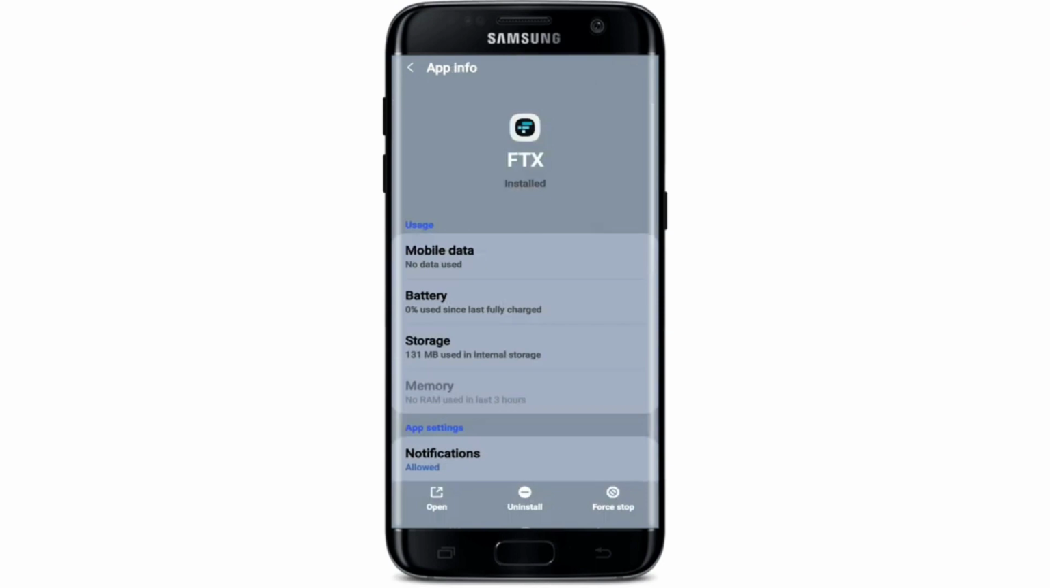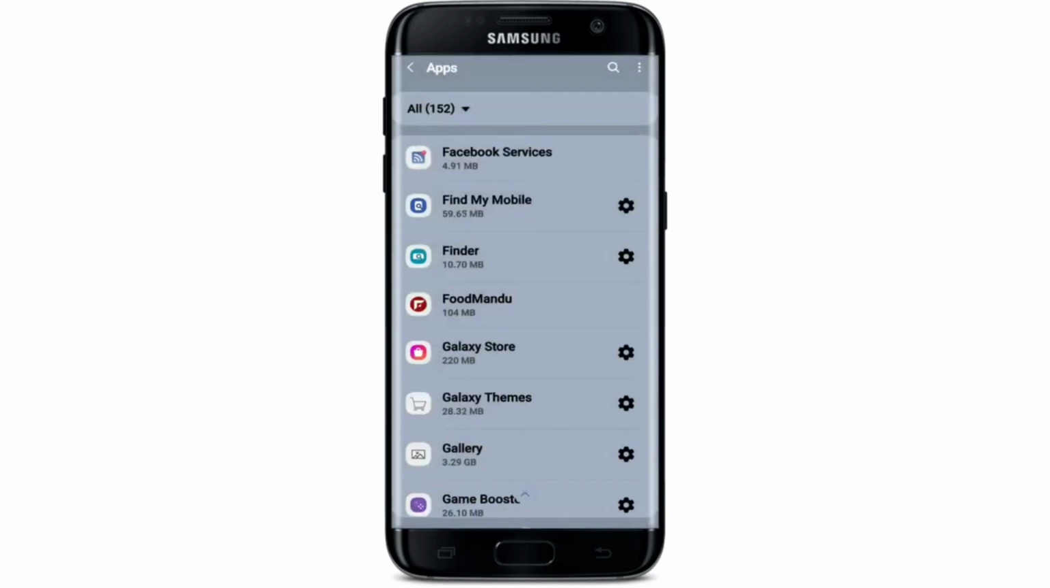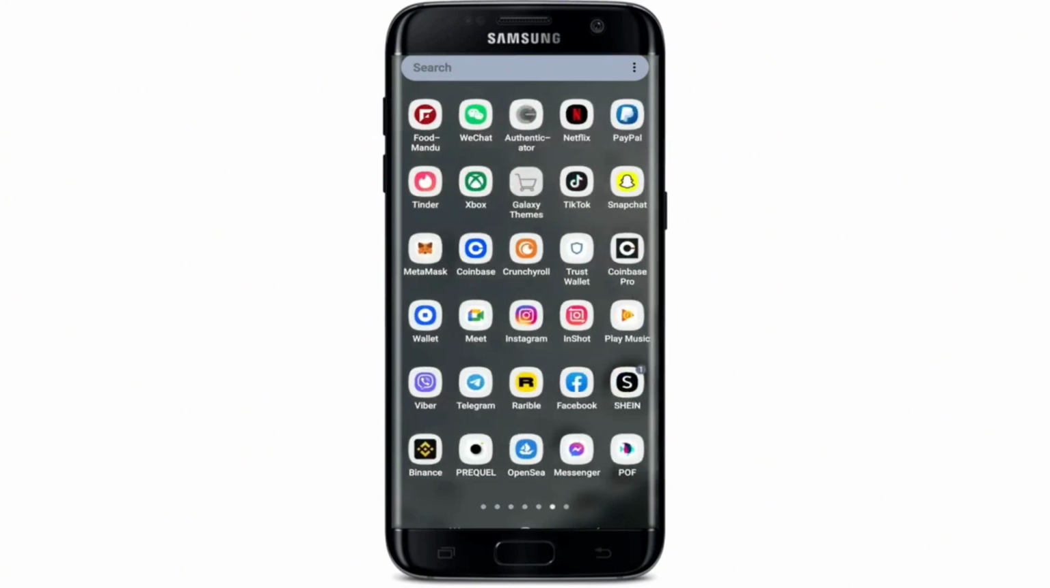Right at the bottom of this app info page, you should see a button that says Uninstall. Tap it and confirm uninstalling your application by tapping on OK in the pop-up. Wait for a few seconds and there you have it, you've completely deleted FTX Wallet application from your Android device.